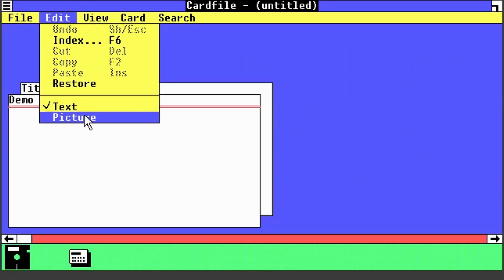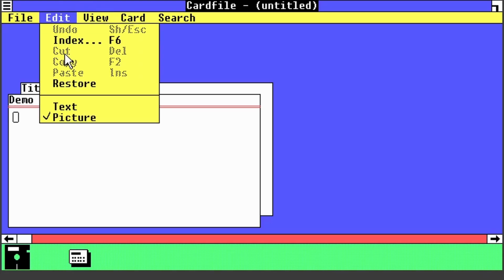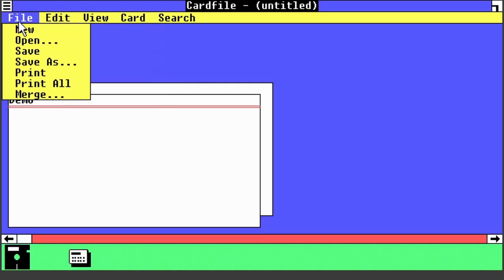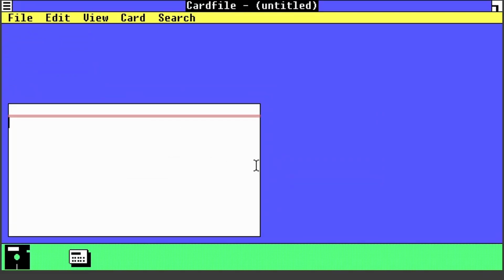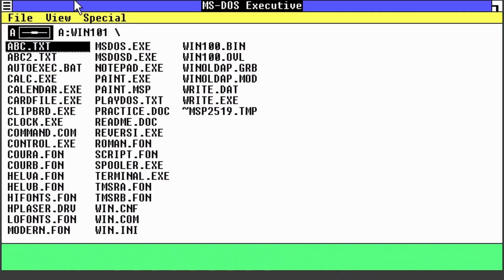Index, restored, pictures. I don't know. Well, there is no pictures in here. So text it is. File. New, open. So if I can do new, no. It's a cards and stuff. I don't know what it does, but seems interesting. I need to close this. For some reason, just double clicking this kind of feels nice.